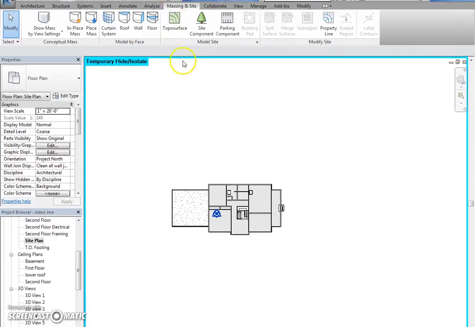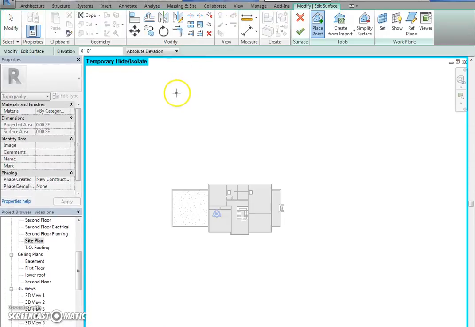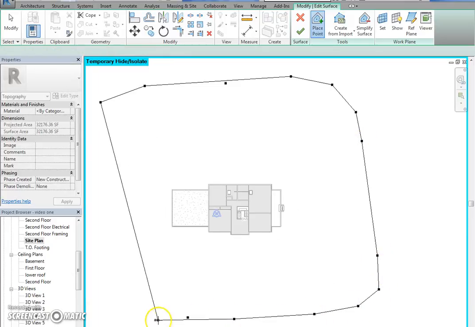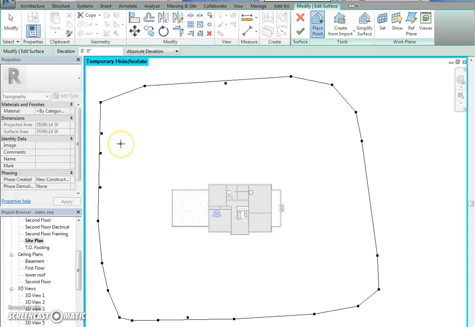All right, so scroll up to the very top. You're going to hit Massing and Site. Okay, hit Topo Surface. Go ahead and click a bunch of locations going around your house like so. If you can't see you're clicking, then you're not in the right site plan. So do that. And then press Escape.